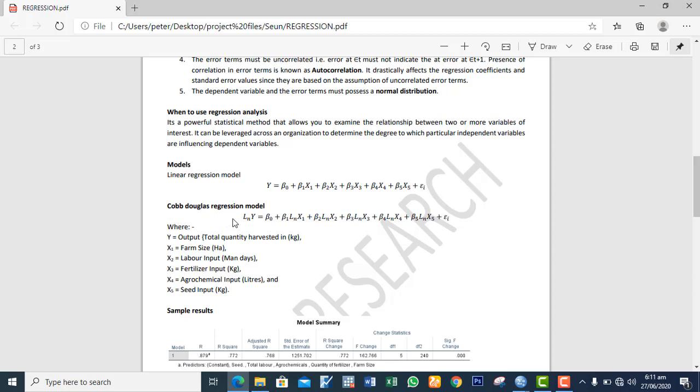Now, from experience, the Cobb-Douglas regression analysis will give you a better result, to give you a better coefficient. And also, why you always prefer a Cobb-Douglas is because the model is twice differentiable, but this is not twice differentiable, of course. So it's always advised you go for the Cobb-Douglas regression analysis.